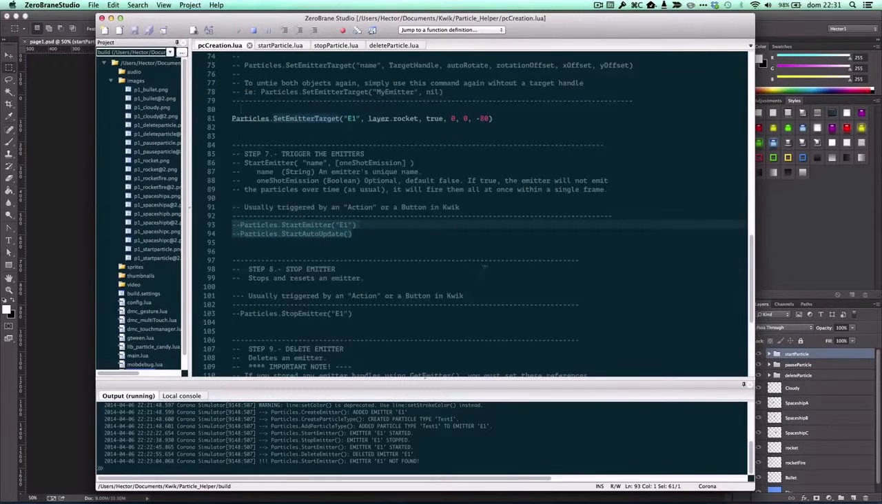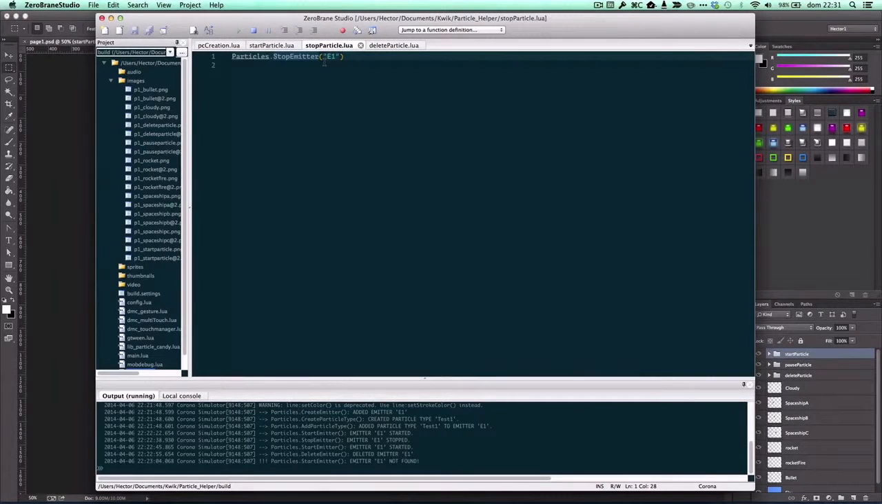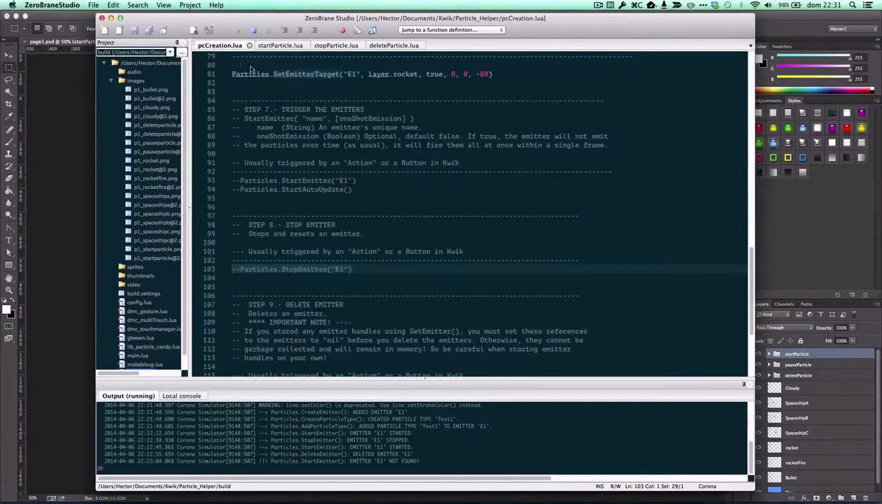Alright, so continuing with the other actions. In order to stop the emitter, all we need is one single line of code. So I create a new file called stopParticle.lua, and I just paste that line over here, and I assign this external code to the other button that is called pause the emitter. And then the last one is delete the particle.